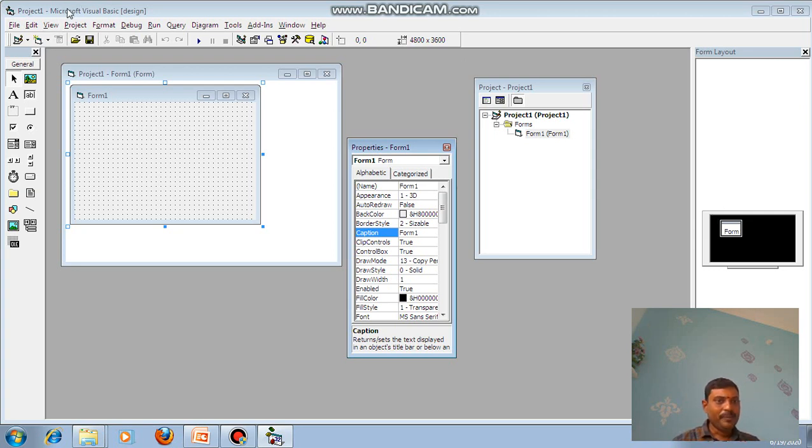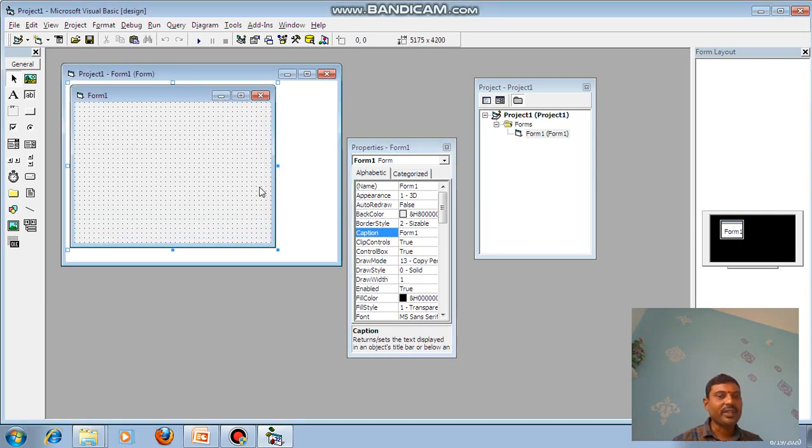This is the title bar, this is the menu bar, the standard toolbar, the toolbox, the form window, the properties window, the project explorer window, and the form layout window. With the help of all these components of the IDE, we develop applications in Visual Basic. The form is the actual work environment. With the help of forms, we create user interface screens by placing controls onto the form.